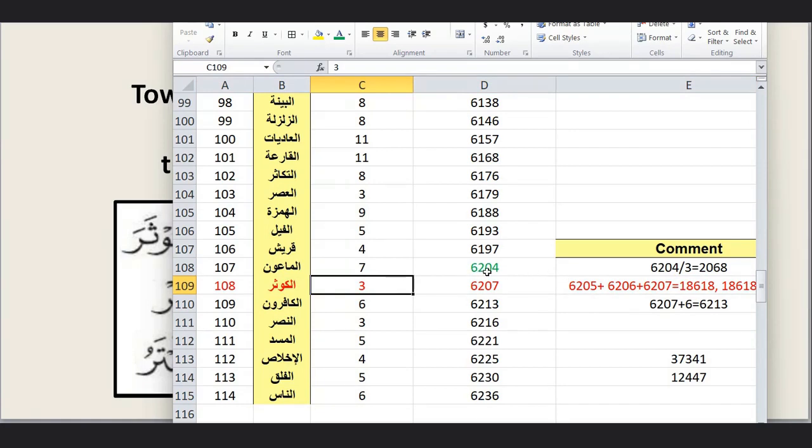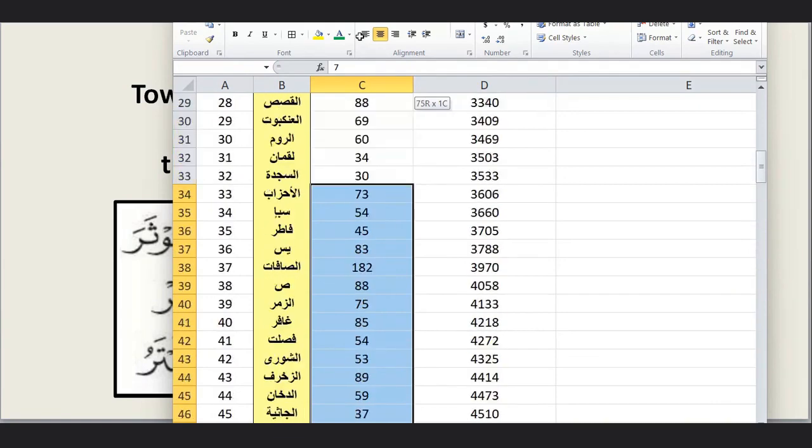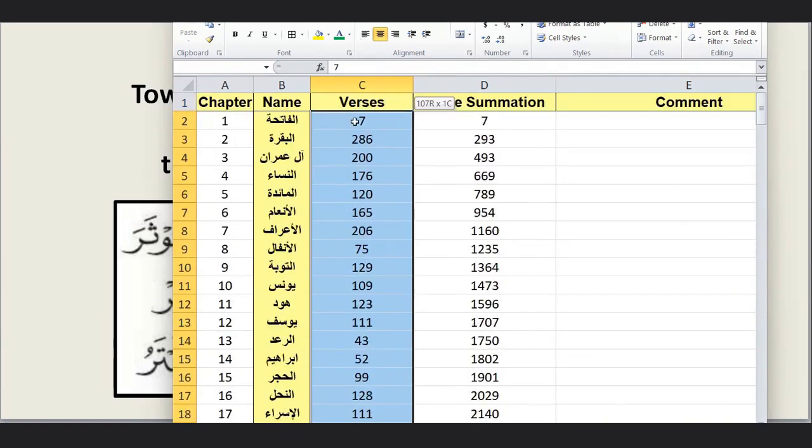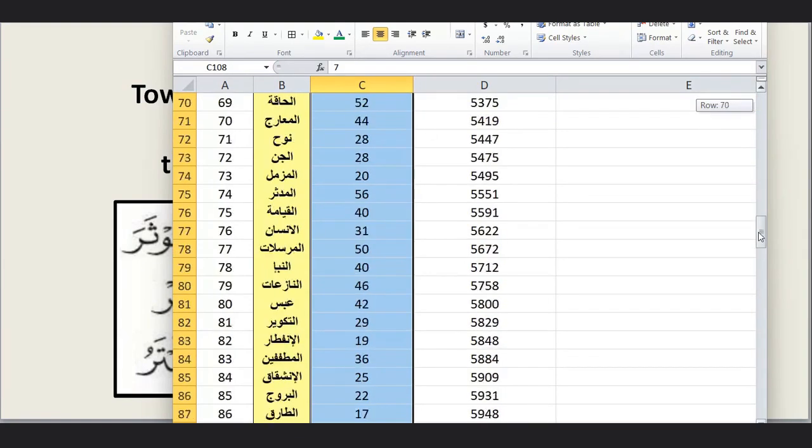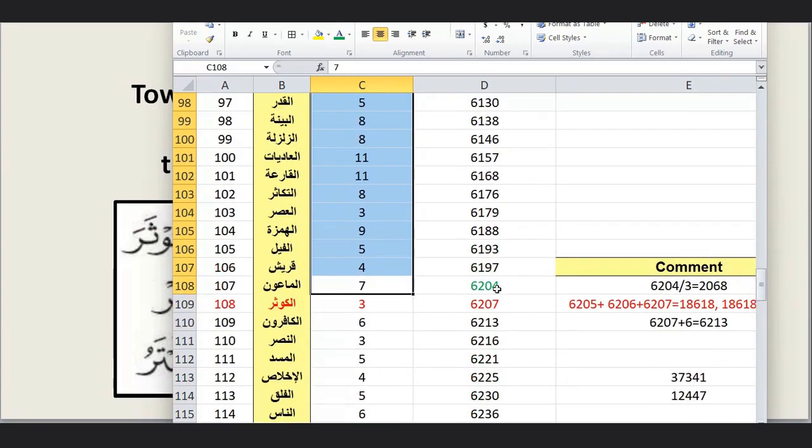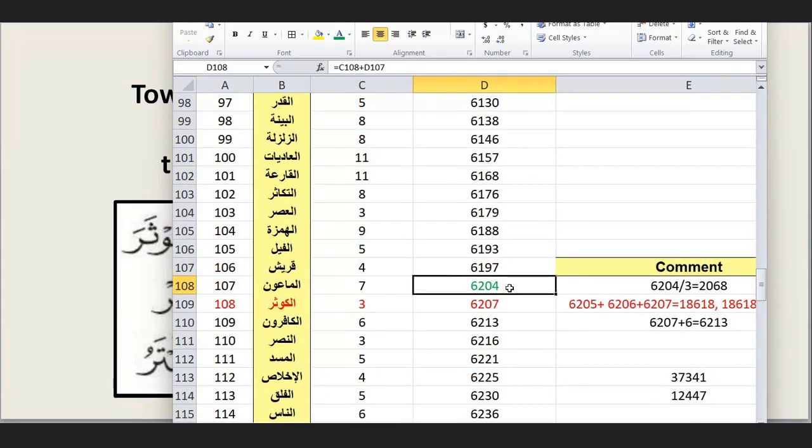Here we see that before Surah Al-Kawthar, there is a number, and this number is the summation of all these numbers before Surah Al-Kawthar. So if we sum all these numbers, we will get this number, 6,204. And interestingly, this number is divisible by 3.